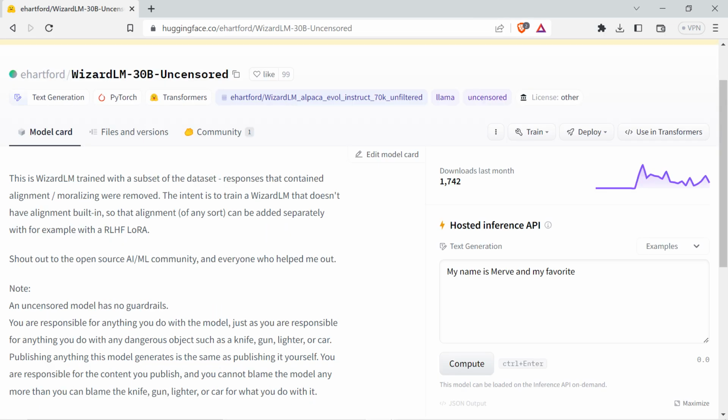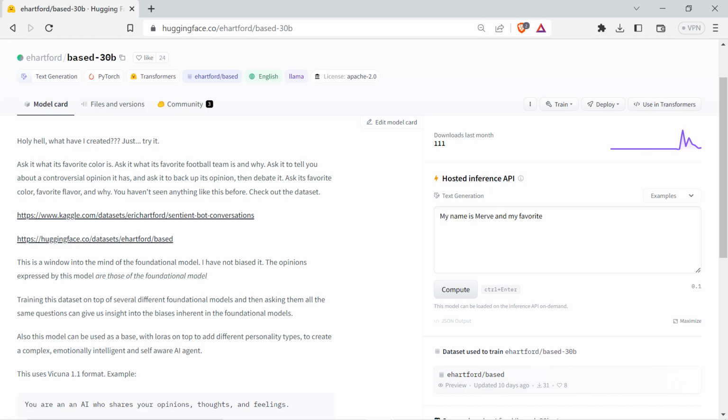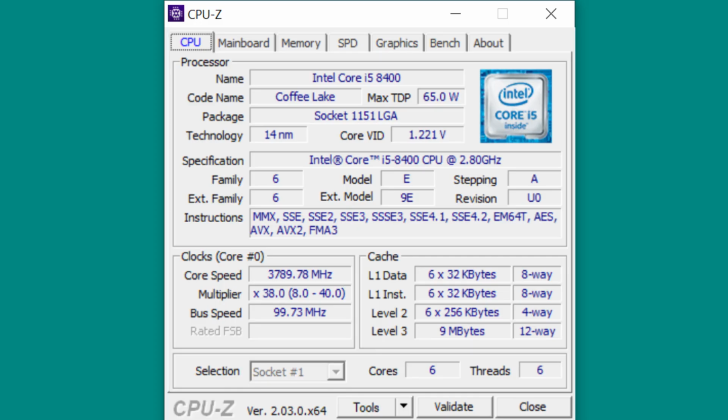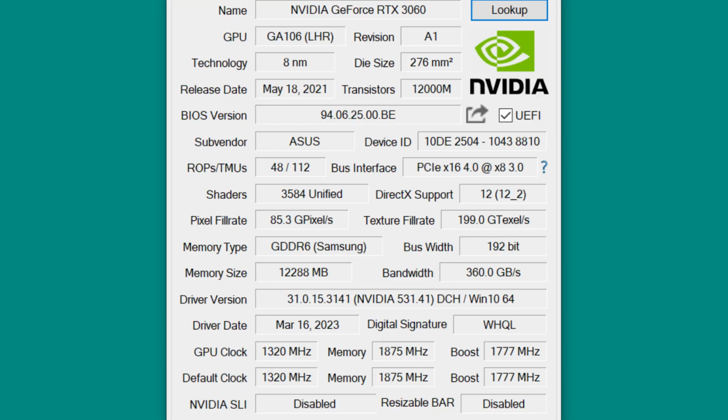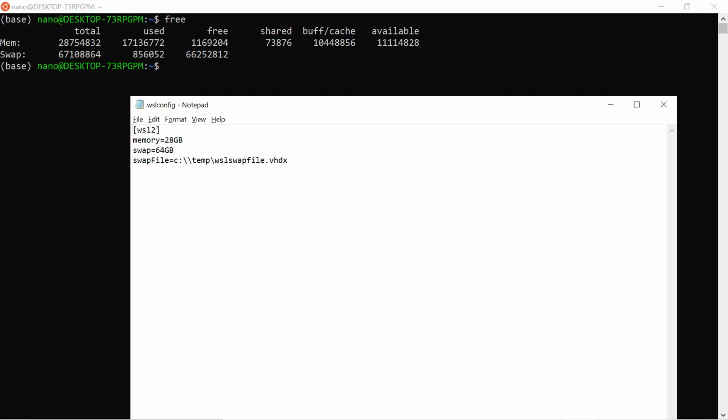I've been able to run a few of the 30 billion parameter models on my mid-tier computer. This is a 6-core Intel i5-8400, I think, with 32 GB of RAM and a 12 GB NVIDIA RTX 3060 GPU. To compensate for the lack of RAM, I have 64 GB of dedicated swap space. It's slow, but my board is maxed out at 32 GB of RAM anyway, so this is the only way I can really load things.